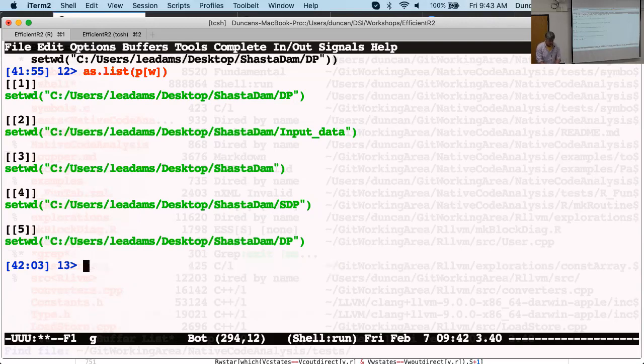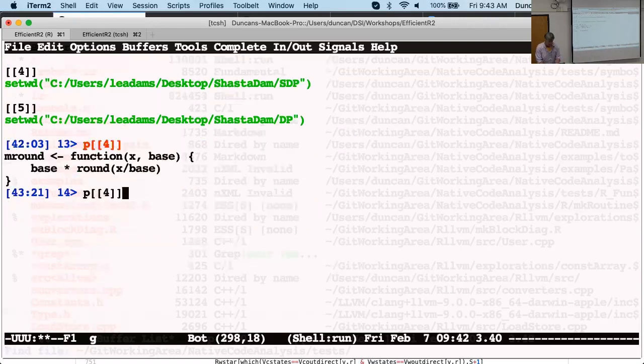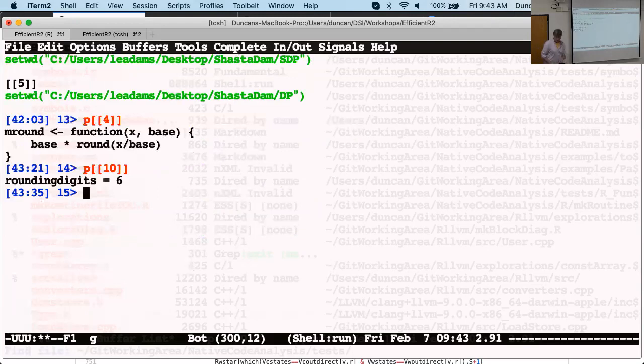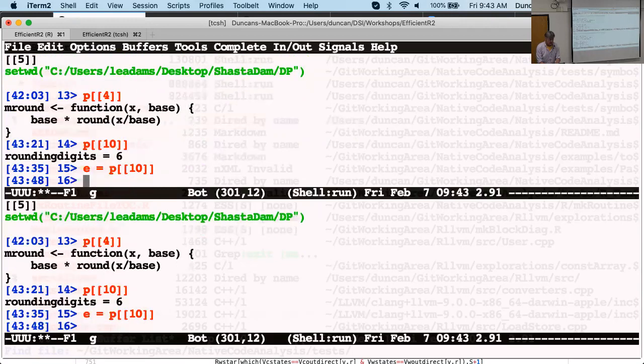Let me take a look at P of 4. So she does actually use the less than minus in this one. Let's just take a look at this. I'll pick a not quite random one, something like this. So that is another simple thing. Remember, this is a call. So let's take a look at P of 10. I'm going to set this equal to E. So what's E of 1? What's the first element of E?